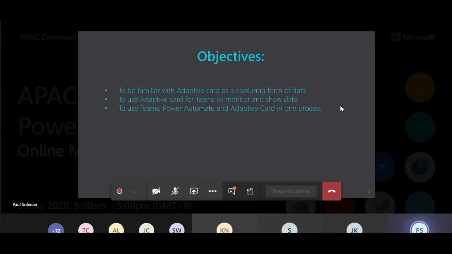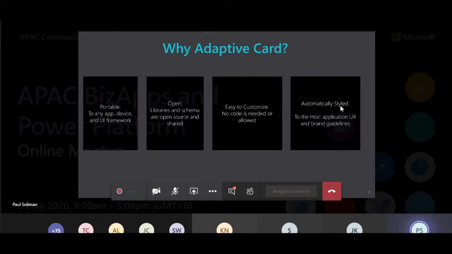The objective of this session is that I'm gonna be discussing adaptive card, to let you be familiar with that. Using adaptive card for Microsoft Teams is very easy, but it's in preview mode, so there's a lot of development happening on the back end. I even talked to the Microsoft guys for this one. And to use Teams, Power Automate, and adaptive card in one process, I will be giving some scenarios of how you can utilize it.